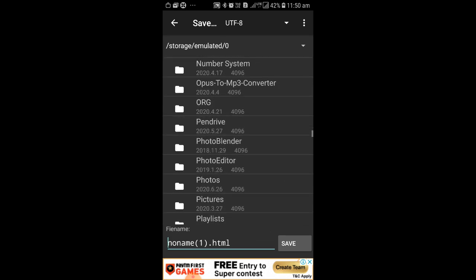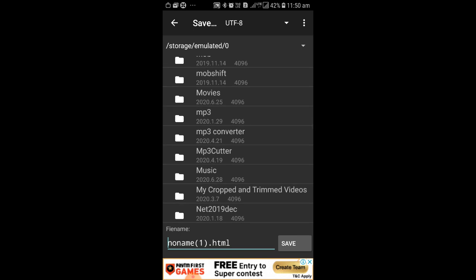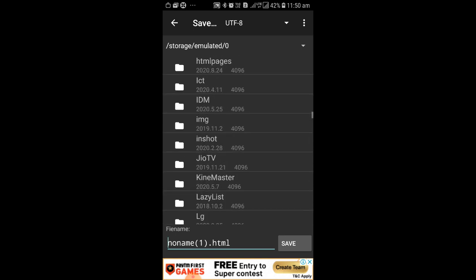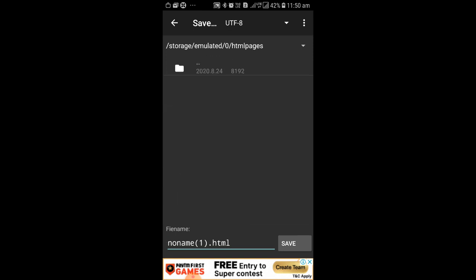You don't have to create the folder every time you create a new file. You make a folder just once. Then whenever you save a new file, you just save that file inside this folder. So the HTML pages folder, inside it is empty.